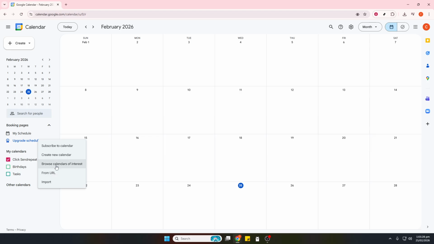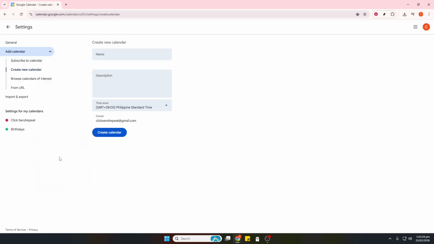Start by opening Google Calendar. On the left, click the plus sign next to Other Calendars, then choose Create New Calendar. Make separate calendars for the main areas of your life, like work, content creation, clients, personal growth, personal, and health.